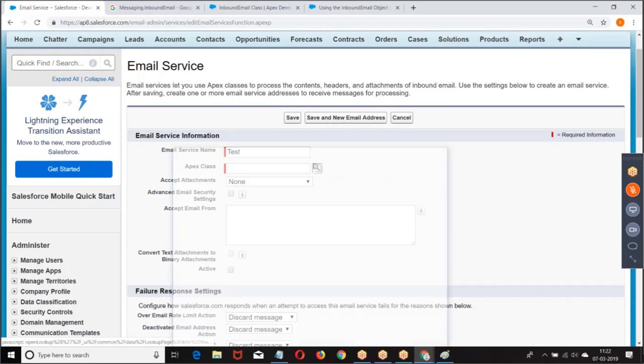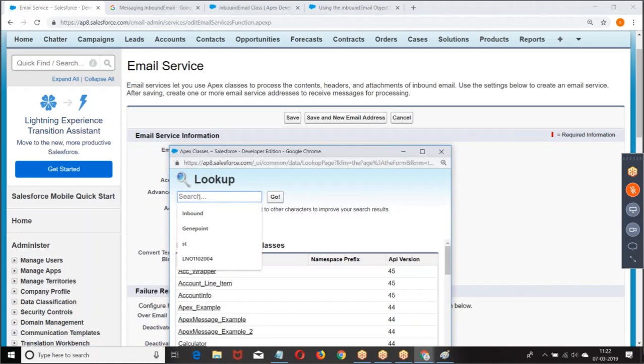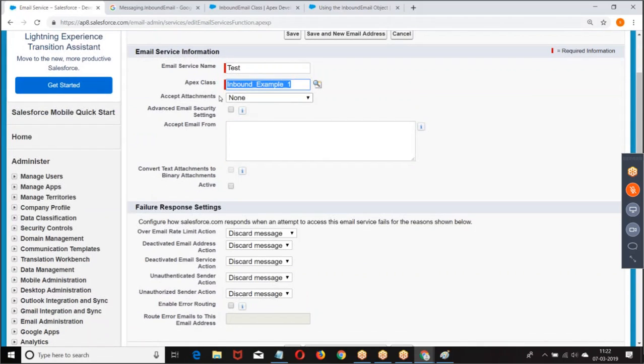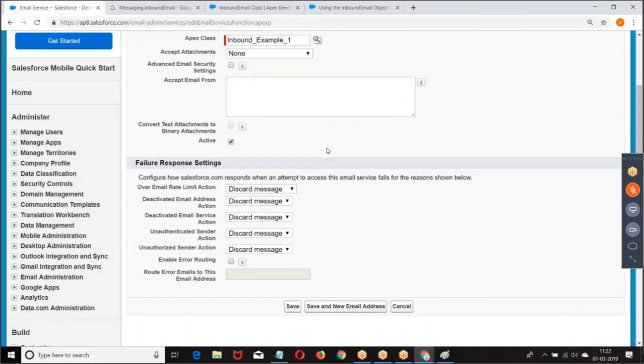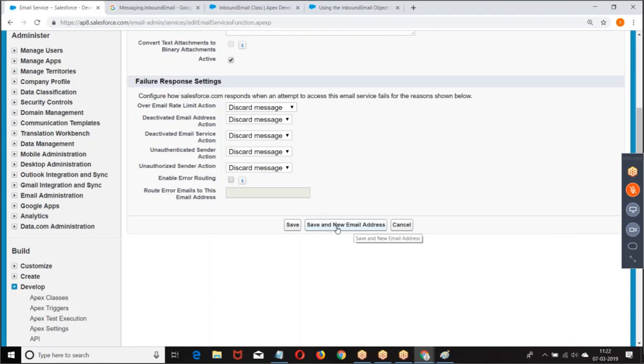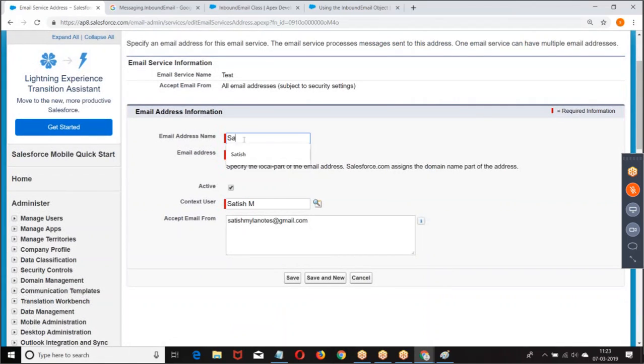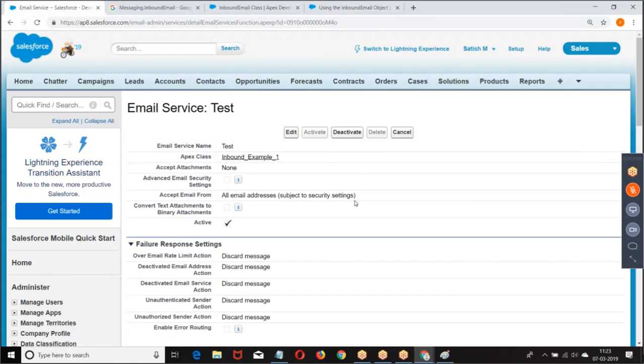Now, if an email is coming to this email address, to which class do I have to send? Send that email to this class. Do you want to accept any attachments? No. Accept the mail from a particular email address, we can mention it. Active, save and new email address. Accept the mail from Satish Mail notes@gmail.com.